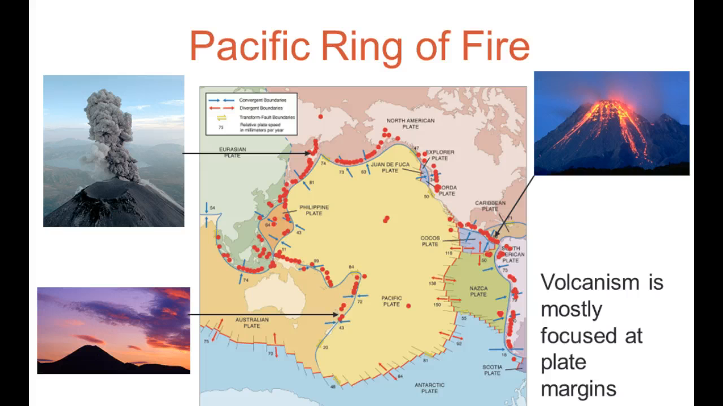This map shows the margins of the Pacific tectonic plate and surrounding region. The red dots show the location of almost all the volcanic activity along this plate boundary. Now, the activity along these plate boundaries is called volcanism, so write that down.